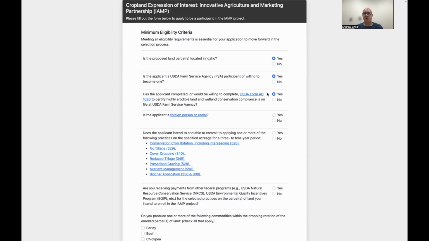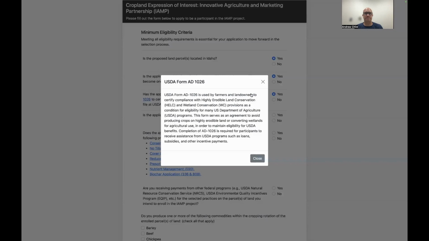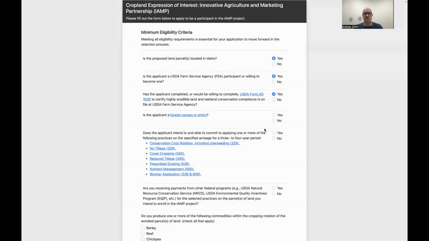Throughout the application, hyperlinks will be inserted in areas that will provide further clarity and description. If I click here, a modal will appear to describe a highly erodible land conservation and wetland conservation form. The next question asks about whether or not the applicant is a foreign person or entity as described by USDA.